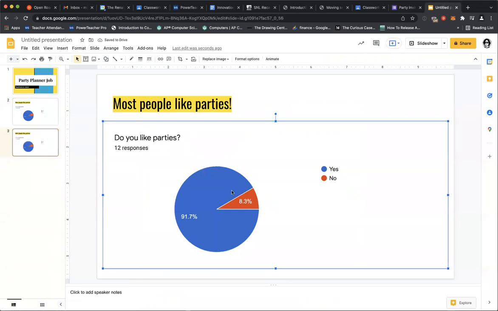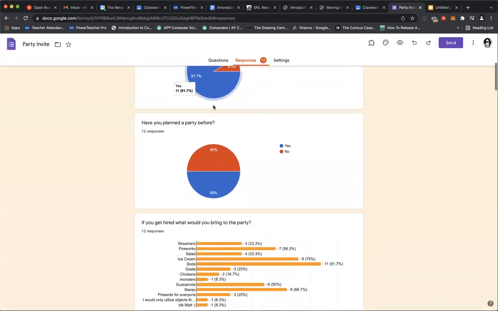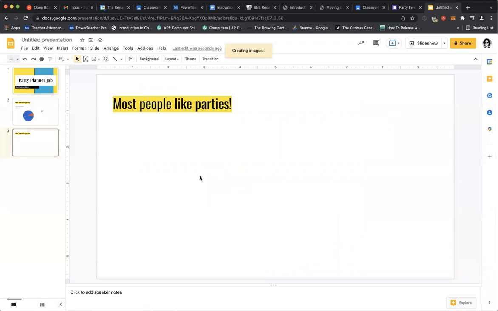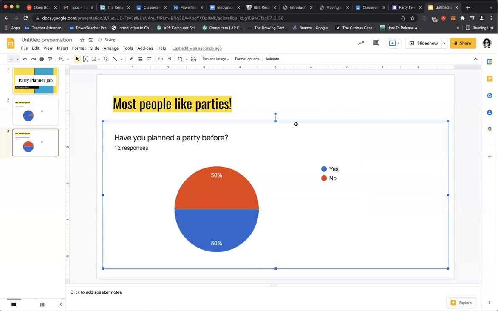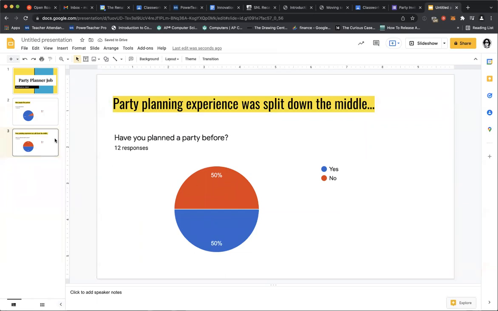That way I can just click here, delete the graphic, go back to my form, scroll down to the next one. Have you planned a party before? Now, half said no, half said yes. I'm going to click copy again, head on over to my presentation, paste this in. I'm going to describe my data. Party planning experience was split down the middle because half the people have never done it before.